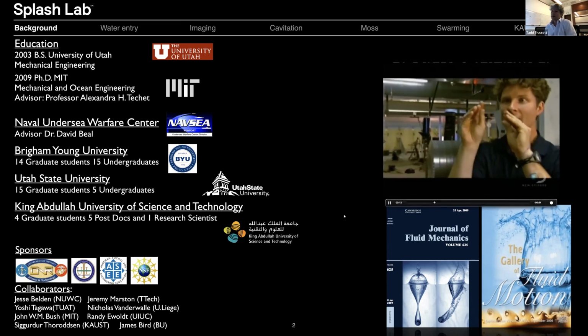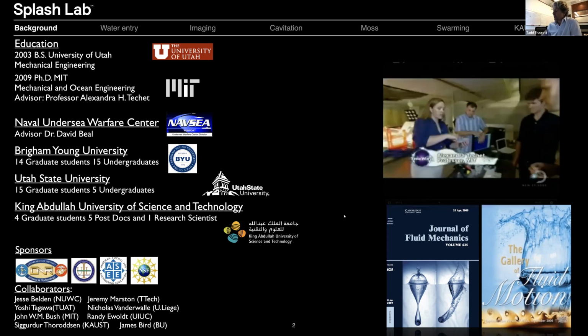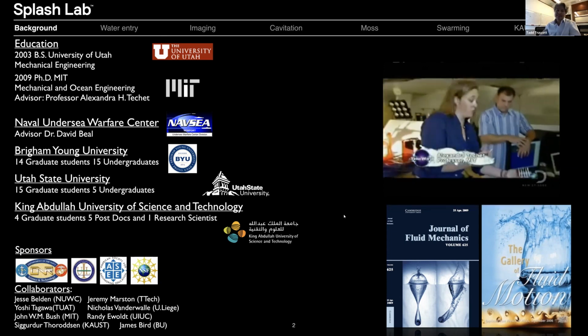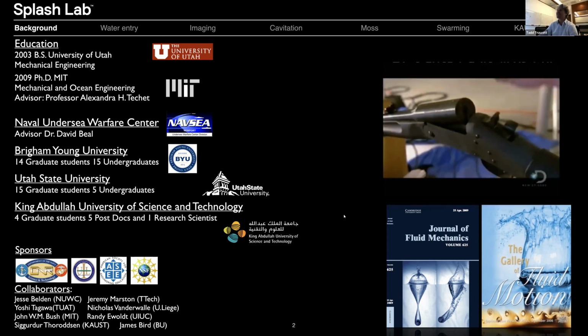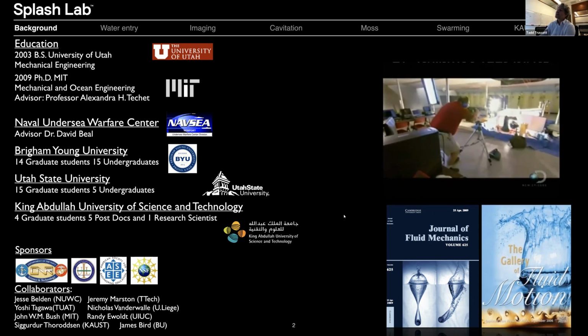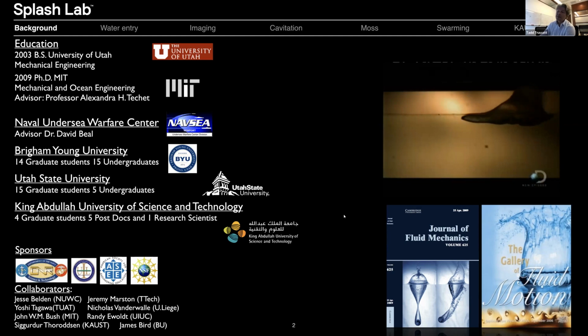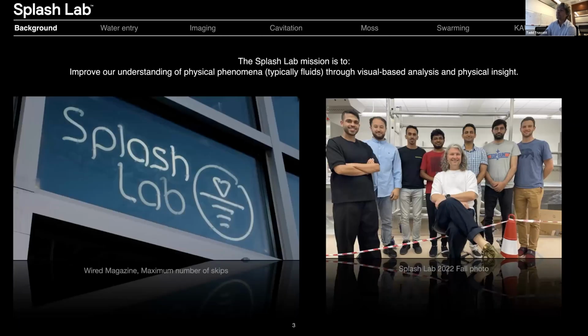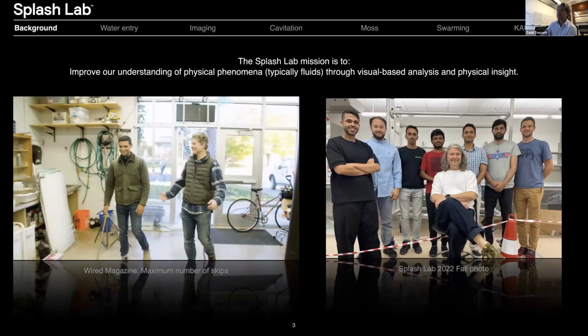And these are just some of my early works as a graduate student. I look a lot younger there. I was on Time Warp as a young researcher, and that was just a really exciting thing to do. I studied the water entry of spheres, but also of high-speed bullets as a graduate student, and that's what you're watching right there. This is basically my lab now.